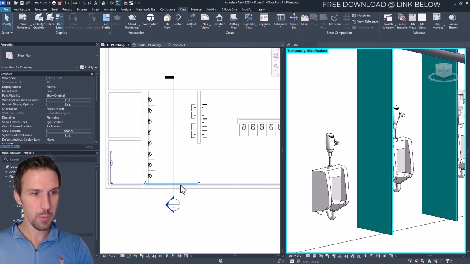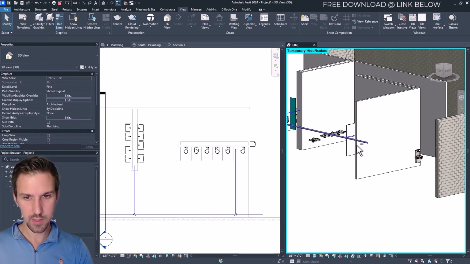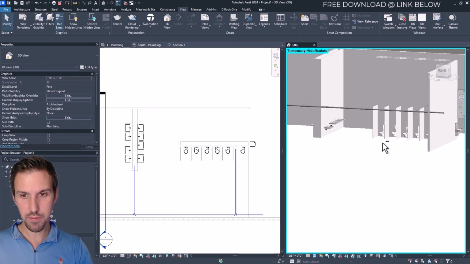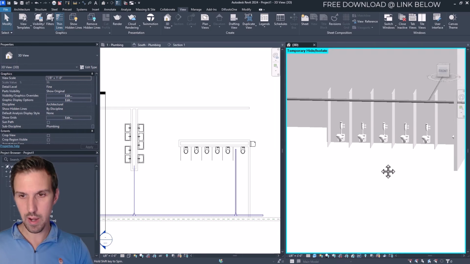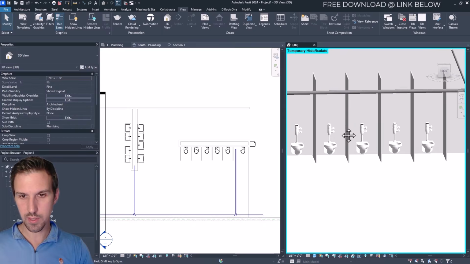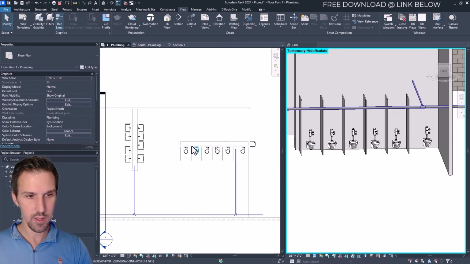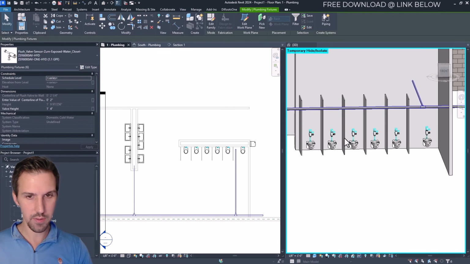Let's go back to our floor plan view, to the water closets. I'm just going to hold shift and use my middle mouse wheel and orbit around. And you can see the water closets right here. We have to do the same thing. So let's select all the flush valves right here and change those to 1 foot.